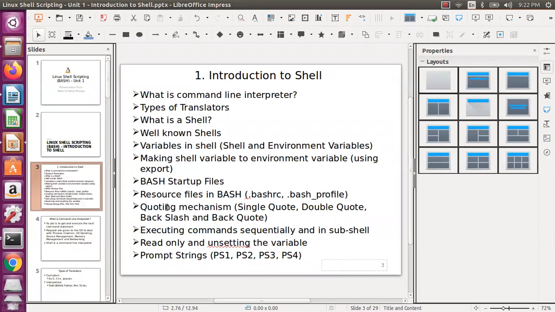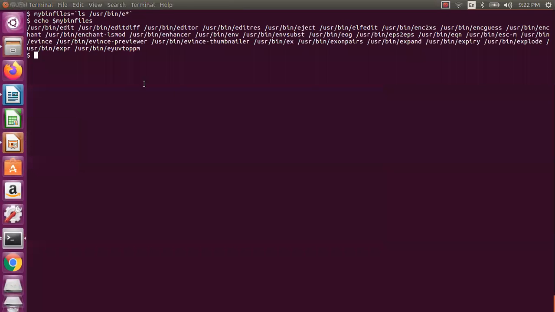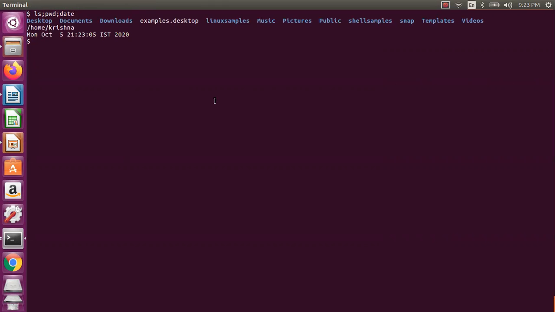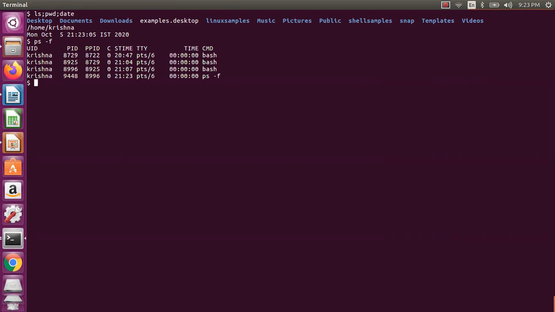So we have discussed the coding mechanisms. Now we will see how to execute commands sequentially and in a subshell. Let us check what that means. Let us assume I want to execute two or three commands, like ls, pwd, date, something I want to check. Now if you see this, all things will be executed one by one. Now how will you know whether it is the same shell or a different shell? Now I say ps minus f. Multiple shells are there actually.